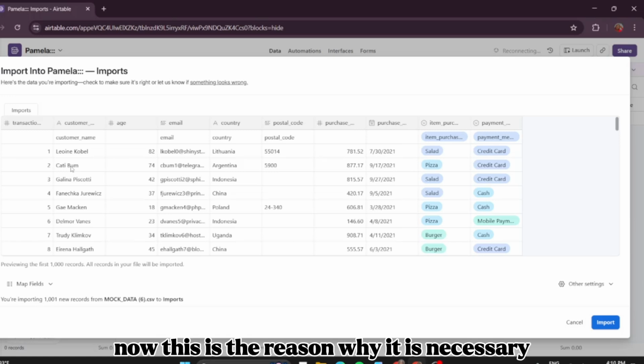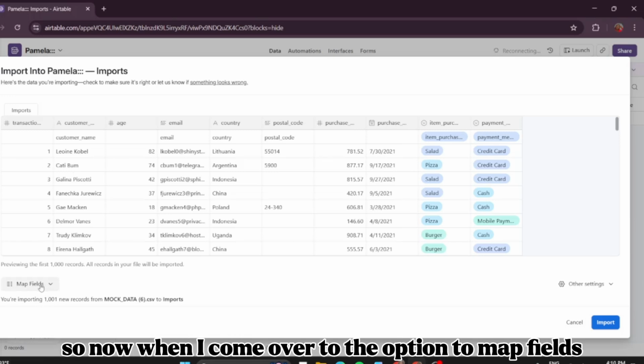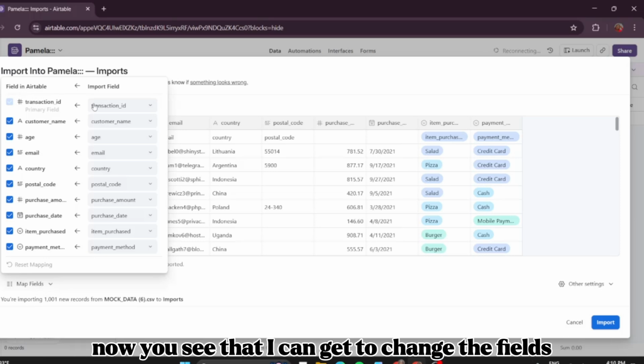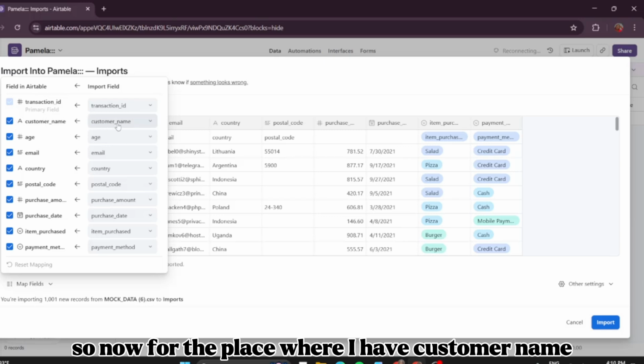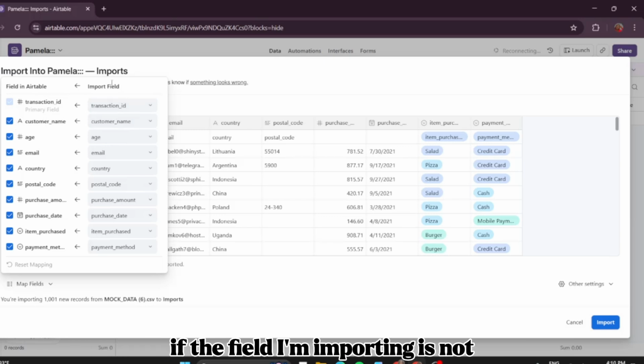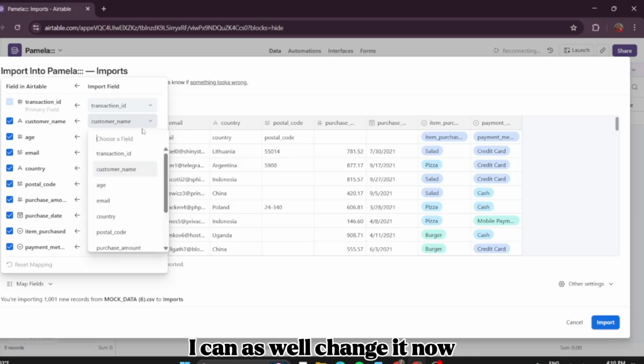Now this is the reason why it is necessary. So now when I come over to the option to map fields, you see that I can change the fields. For the place where I have customer name, if the field I'm importing does not tally with the data that I want to appear in my customer name field in my table, I can as well change it.